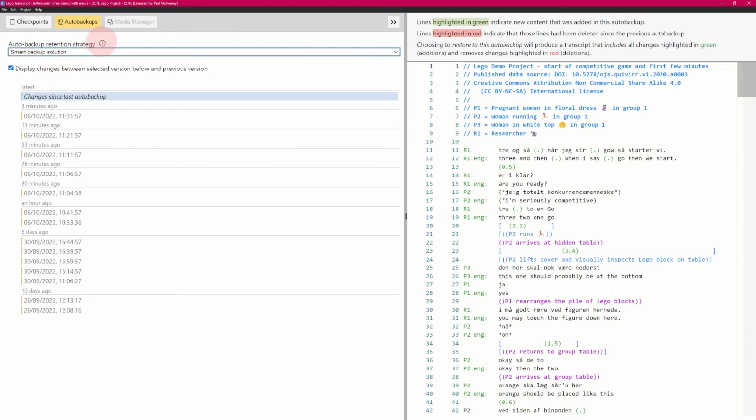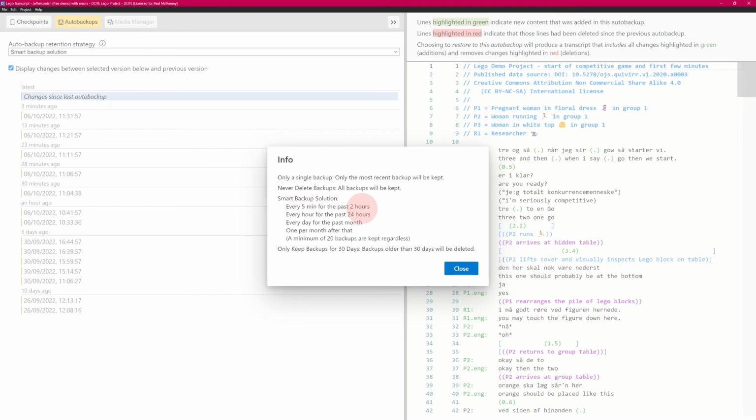And the smart backup is what I had set on this, and that means every 5 minutes for the past 2 hours, keep those backups. But once you pass 2 hours, then every hour for the past 24 hours, only keep one backup for once an hour, and then prune away once you get beyond a day. So only every day for the past month is kept, and one per month after that. So you still get to keep 20 backups regardless of this pruning strategy, but as you can see here, we only have kept things for 10 days within the month. Before that, there are no new ones. Once these go over into the next month, then it will keep one per month after that.